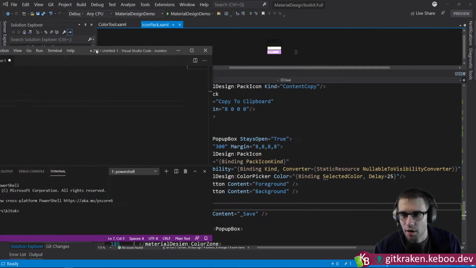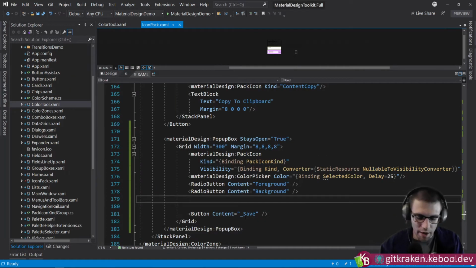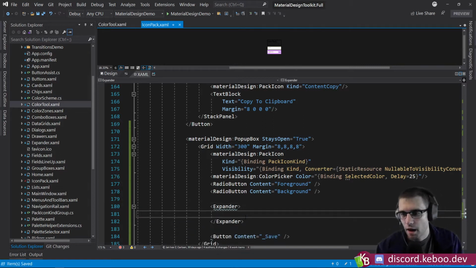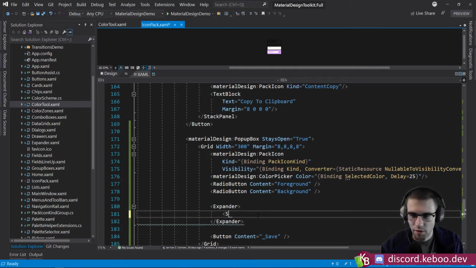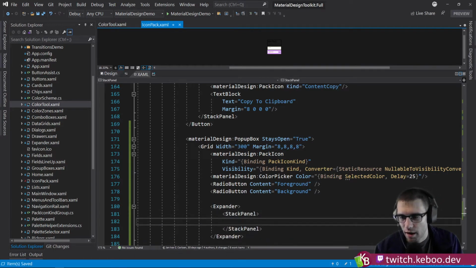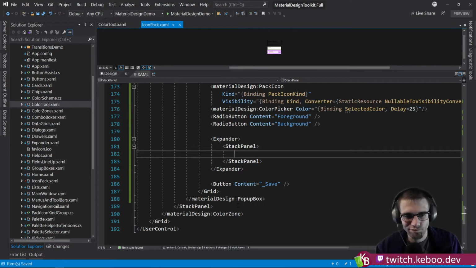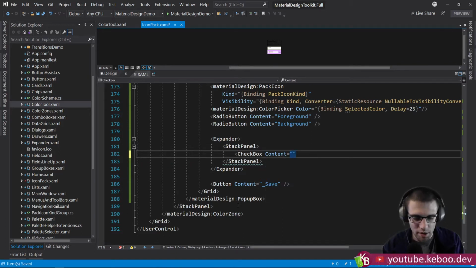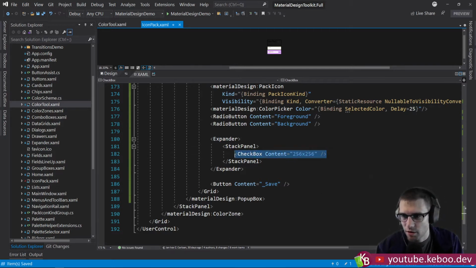And I think what we're going to do, just put this to the side, is I'm envisioning something like an expander, and I'm sort of picturing a stack panel. Let's see, how about we just do a checkbox with content 256 by 256. So we're going to do something like that. And actually, you know what we're going to do? Come over here to VS Code.